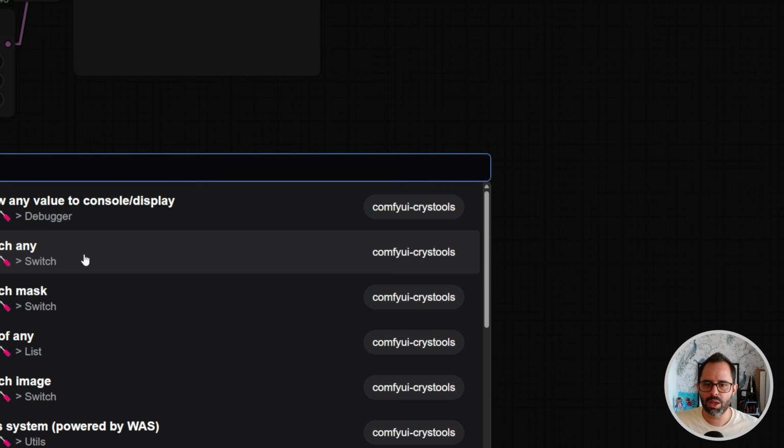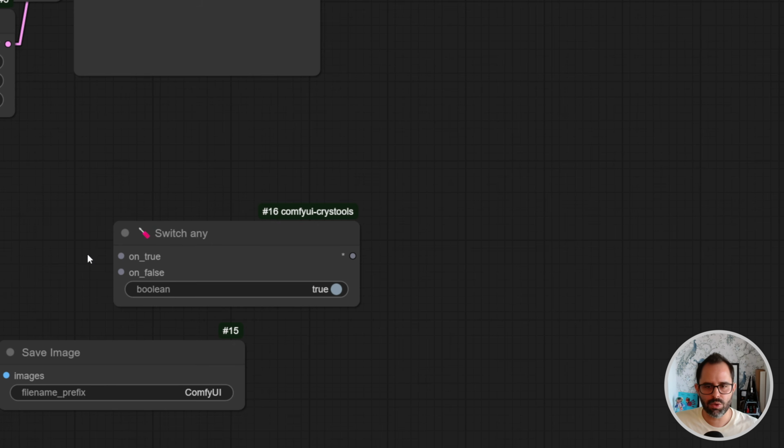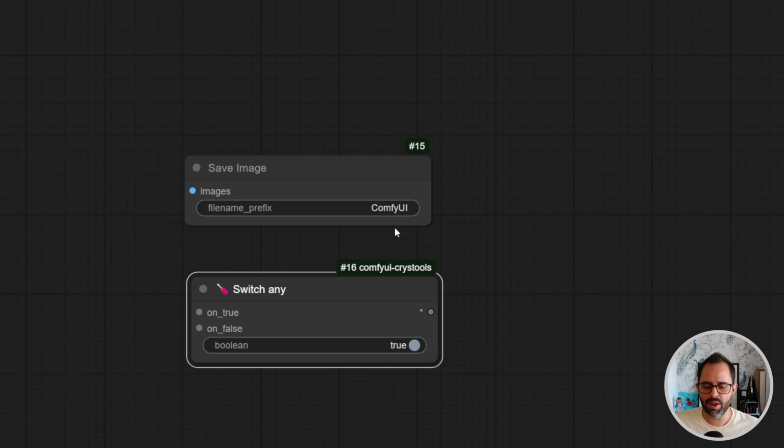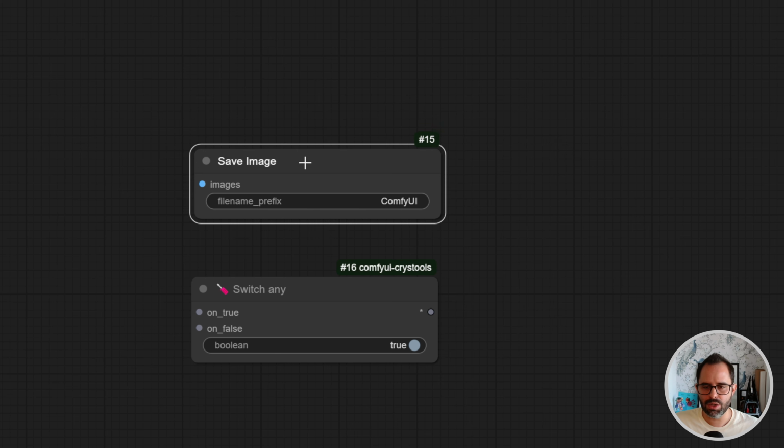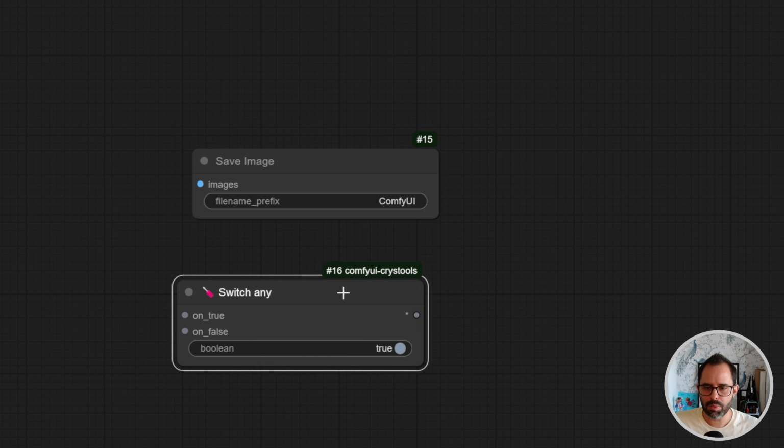So I'm going to go ahead and bring in one of these from the Chris tools. This is another way of telling when a node is core or custom. And you'll see when we look at the save image node, which has, let's say, a number 15 here at the top, if it doesn't have any name, right, that means that it's a core node. If it has a different name here at the bottom, like this one does with the ComfyUI Chris tools, then that means this is from the Chris tools package.